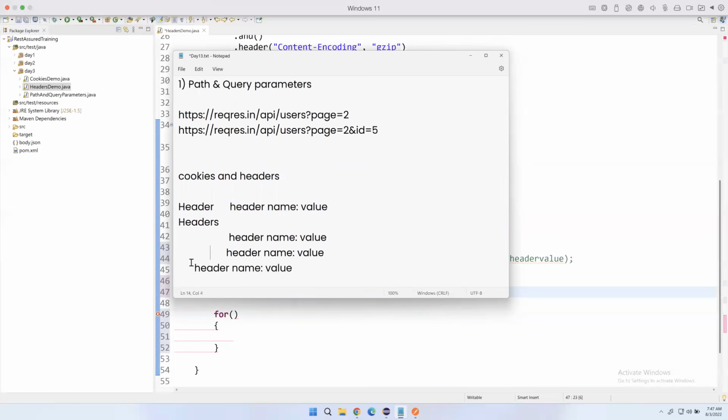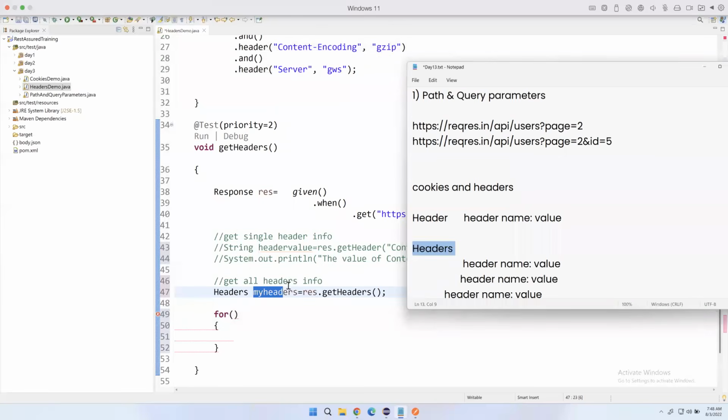Okay, now observe this carefully. Here, header is representing one single header, which contains a name and value. Headers is representing multiple headers, and again, every header is having name and value. Now, if you look at this, I created this variable as headers. This variable contains multiple headers, and every header is having name and value.